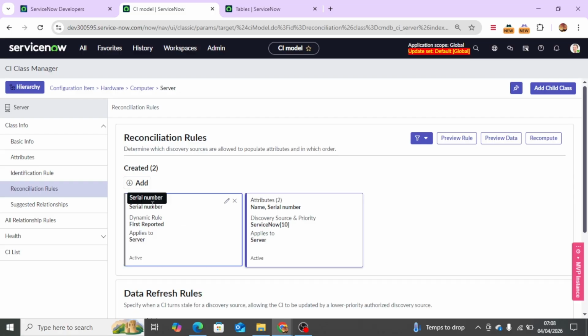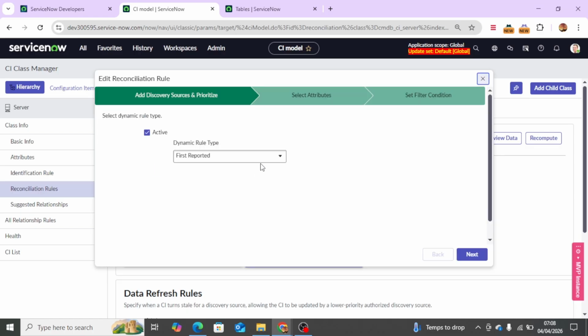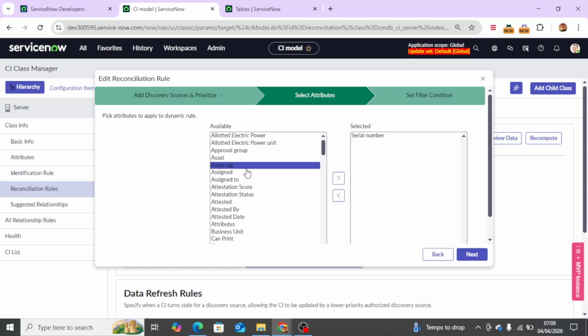Give the attributes. The attribute name is serial number. It is applicable to the server table. And it is based on your dynamic rule called first reported. Just click this edit, then you can understand what it is representing. So the dynamic rule types are first reported, most reported, last reported. Whichever is required for your requirement, you just select any one, and select the attribute. Which attribute are we talking about? As I said, for example, server name.